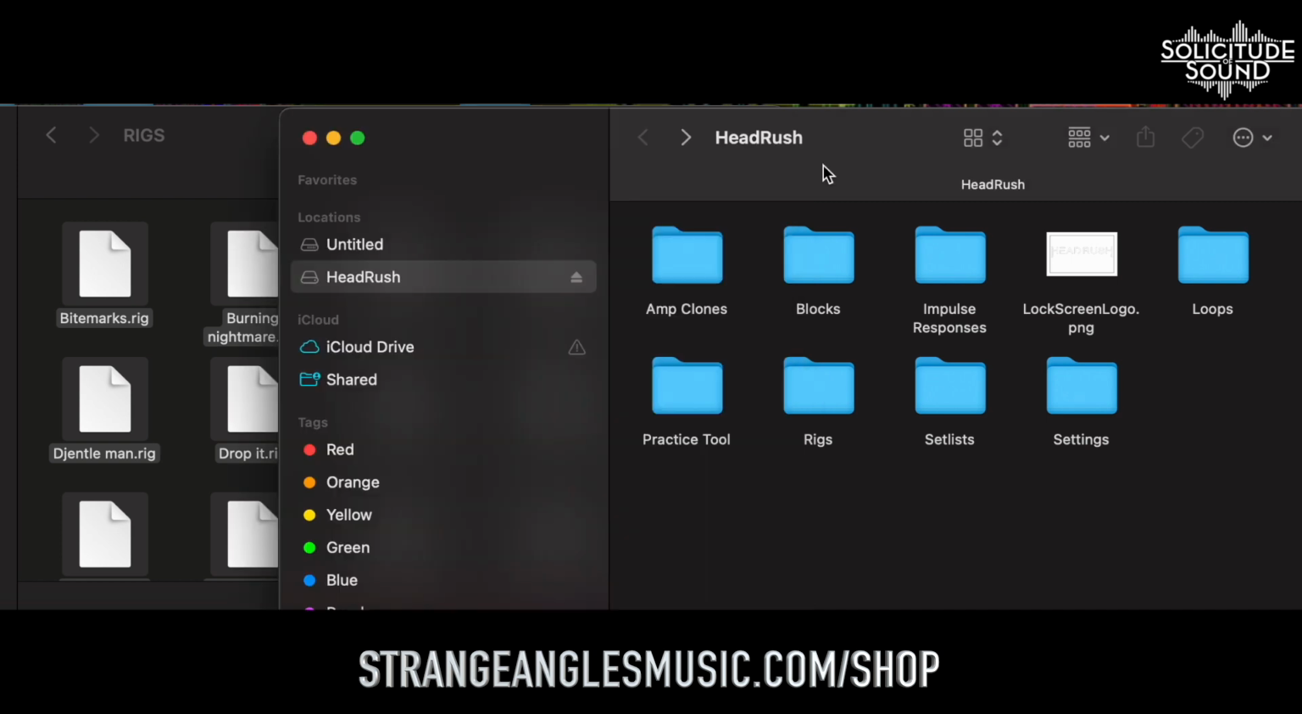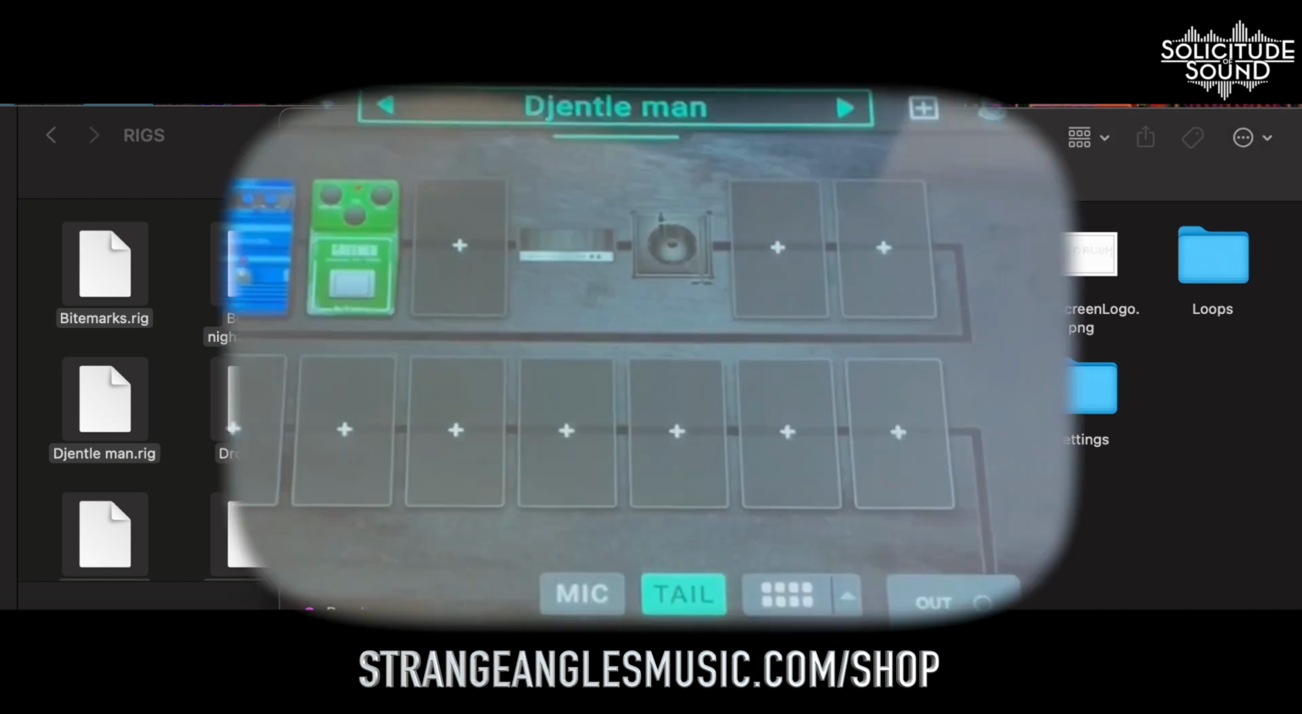Okay, so now you are good to go. You can now open the rigs on the Headrush and rock your heart out.